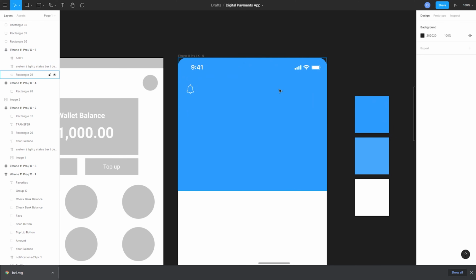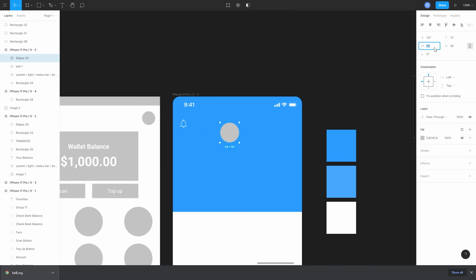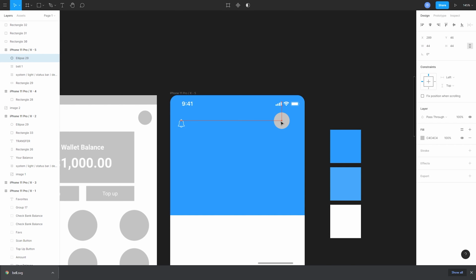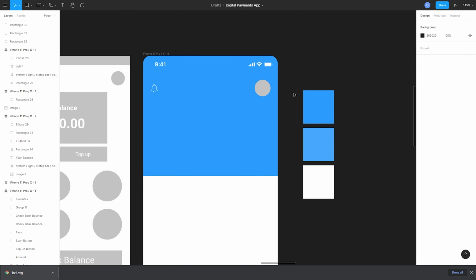Next thing I want to do is go ahead and hit O and create a circle. Maybe change its height and width to something like 56 or maybe something even smaller. So let's go ahead and change this to 44 and I'll place it on the right side and give it a spacing of 20. And now I can change the spacing of this particular ellipse from the status bar to about 20. And I can go ahead and align my bell icon to the center of my profile picture.